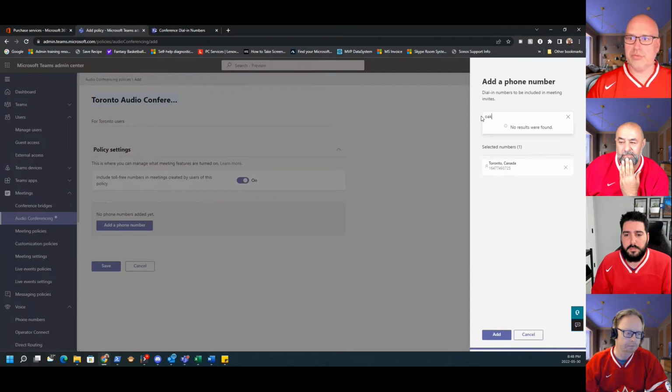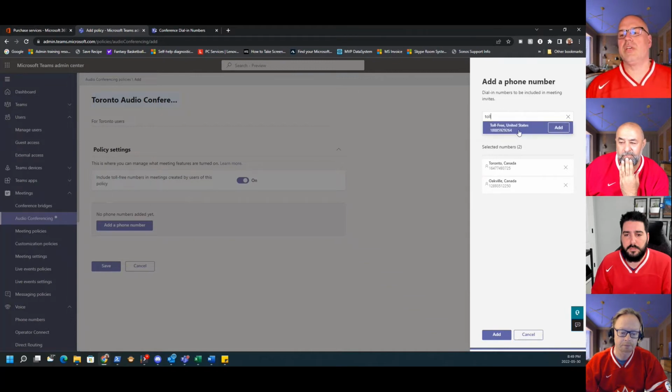And I also want to add Oakville, which is another suburb just outside of Toronto. I can add that number as well. So I've added a couple of different numbers in here. I also want to put a toll-free number in. This happens to say United States.